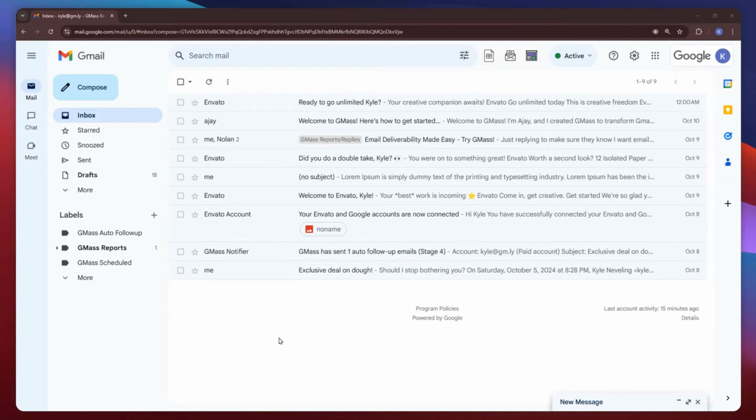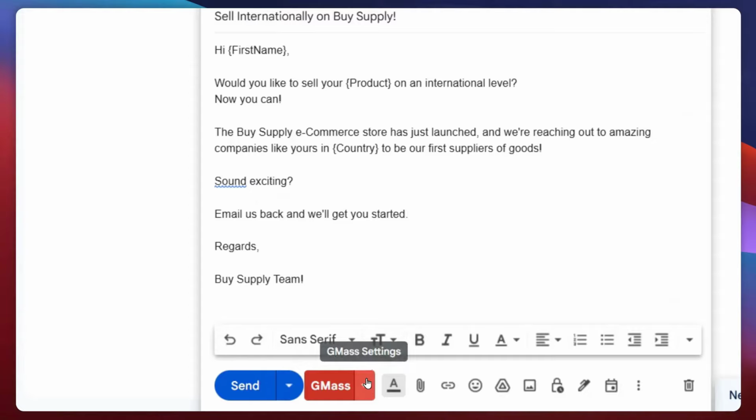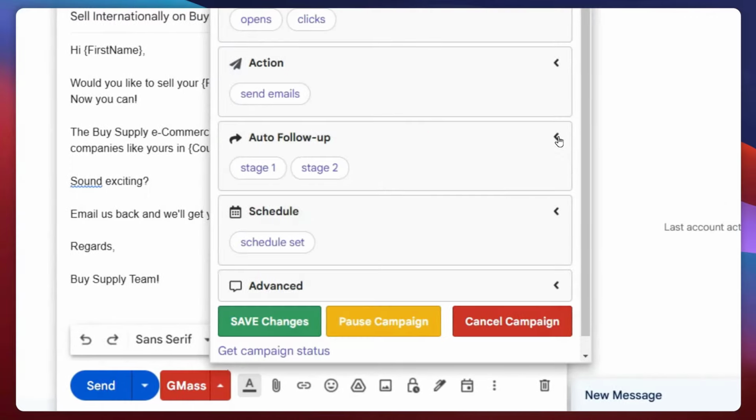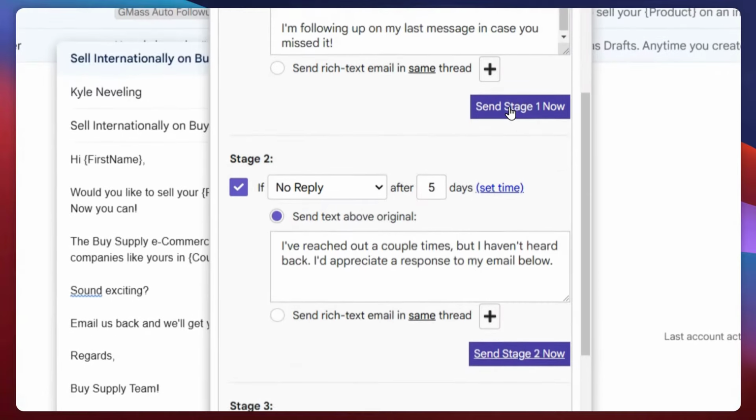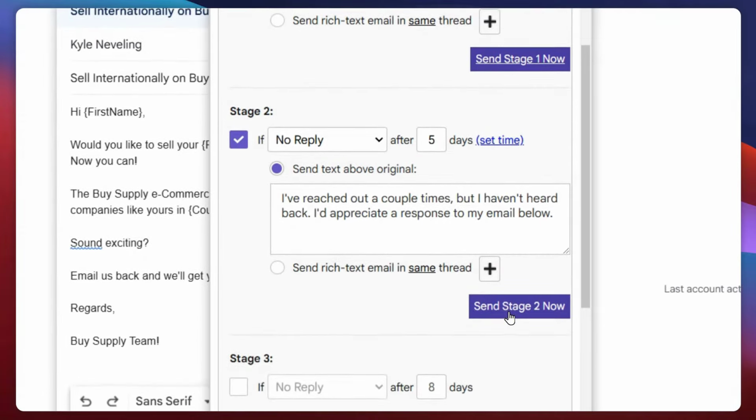Or if you'd like to send any of your follow-ups ahead of schedule, go to the GMass scheduled folder on the Gmail dashboard, find your email draft and open the GMass settings box. Then under auto follow-ups, you'll see that you can choose which of your scheduled follow-ups you would like to send immediately.